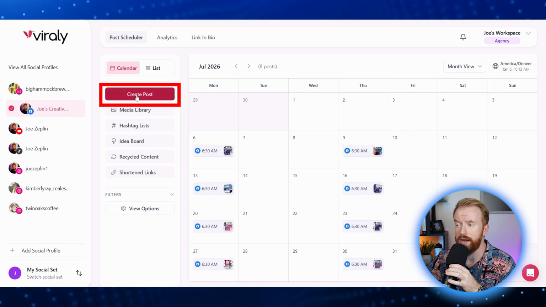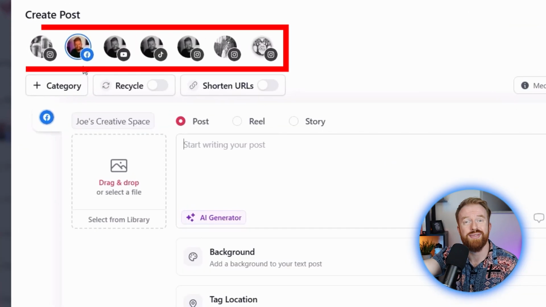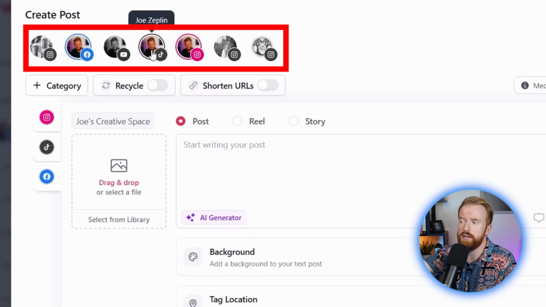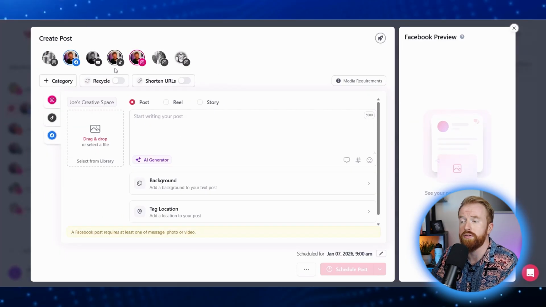So go ahead and select that create post button on the left side. Fantastic. So at the top, you'll see Facebook is already selected. You have the option to go ahead and post on multiple platforms at the same time just by selecting Instagram or TikTok, for instance. For this video, let's toggle them off. We're just going to post on Facebook, but that option is available if you choose to do so.